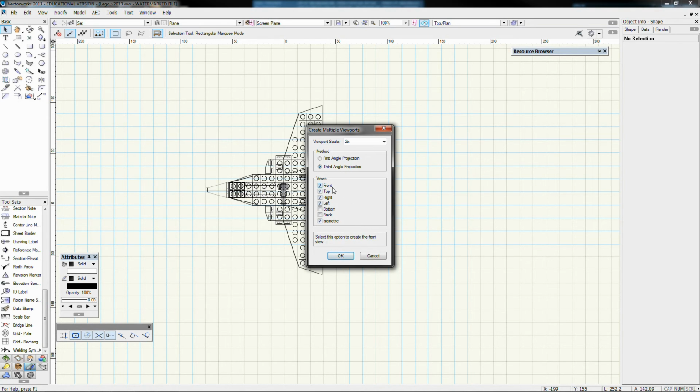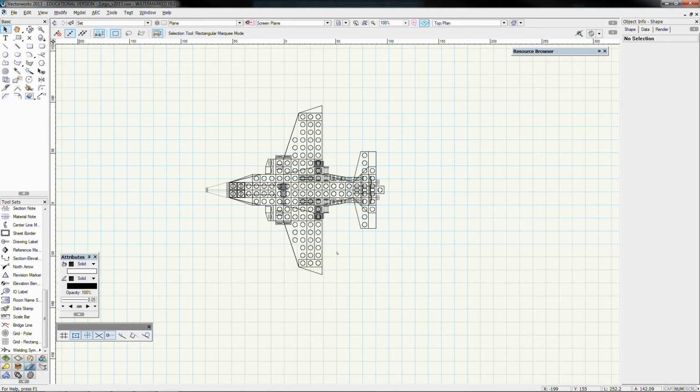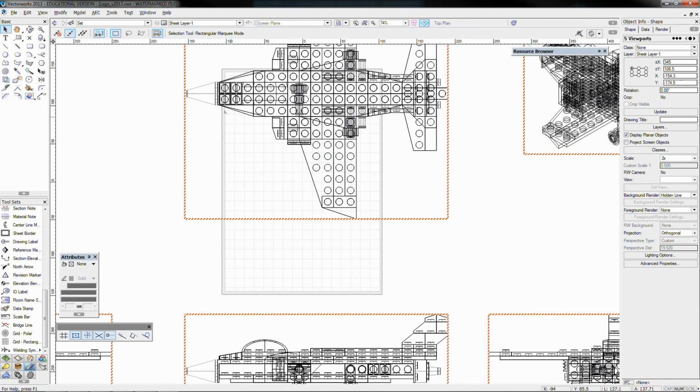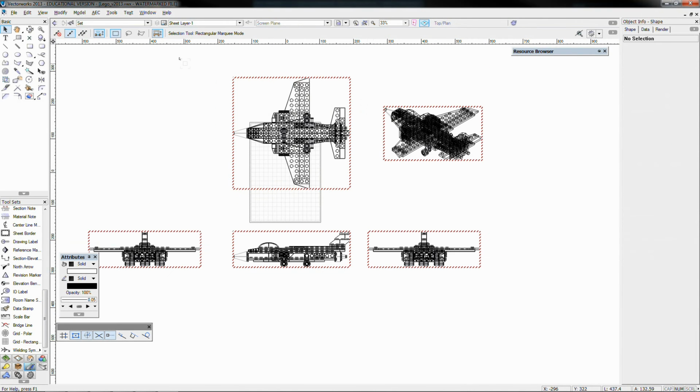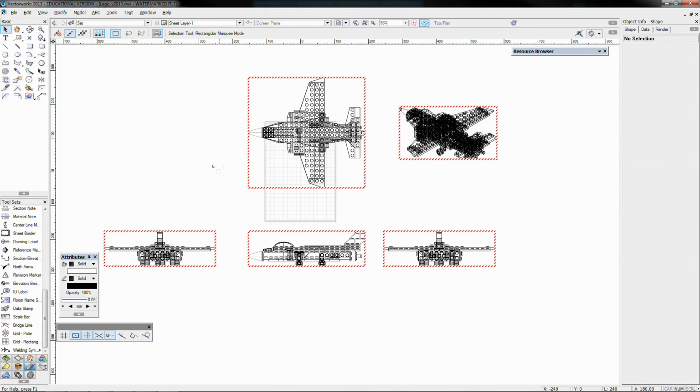So I'm asking Vectorworks to make the front, top, right, left, and isometric all at once for me. Hitting OK. It's going to have a little think about that for a second, and it should be popping all of those onto a page for me. There we go, it's made it onto a new sheet layer. What you can see here is that it's just placed all of those viewports down for me. Top, front, left and right hand sides, and an isometric. Instantly it's just made those viewports for me, no effort at all.